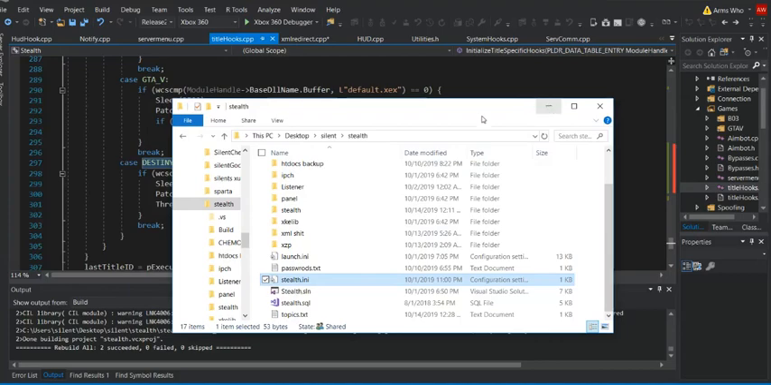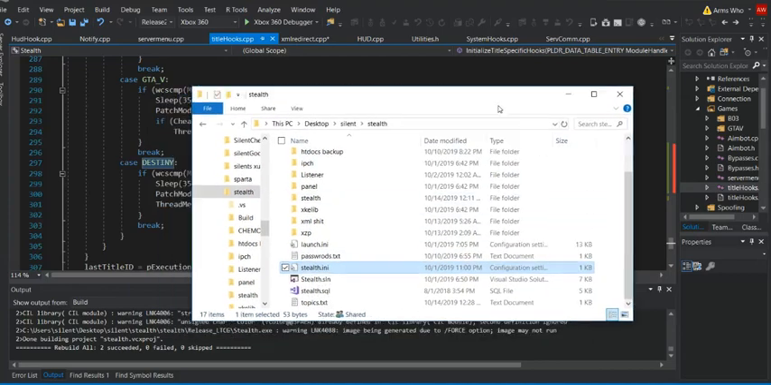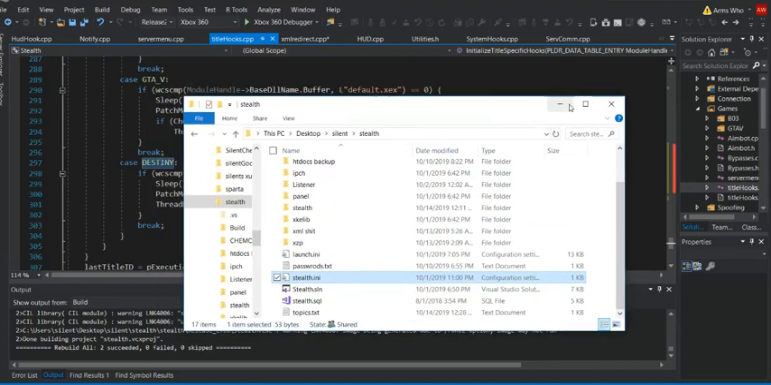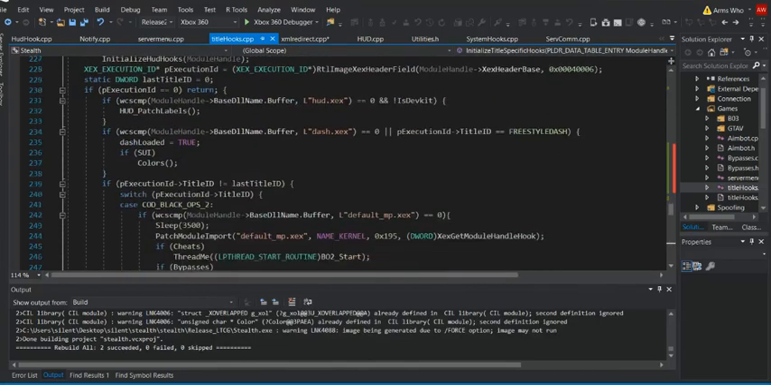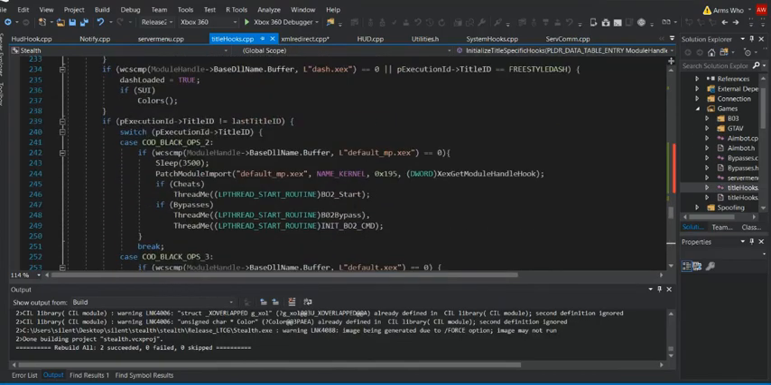Yeah. All right. So I've got them right here. I went ahead and fixed them.